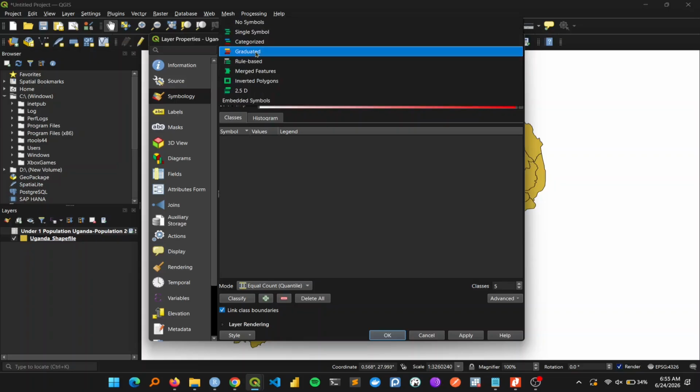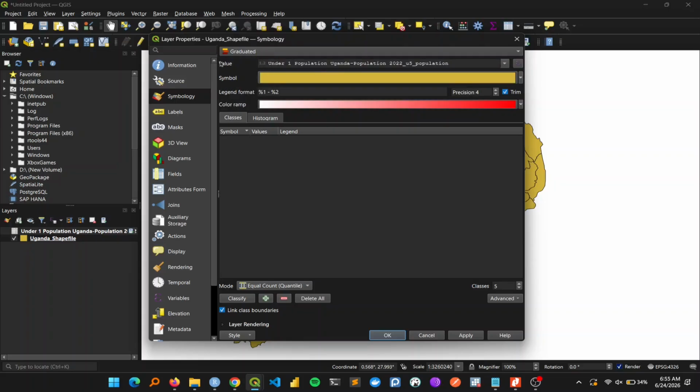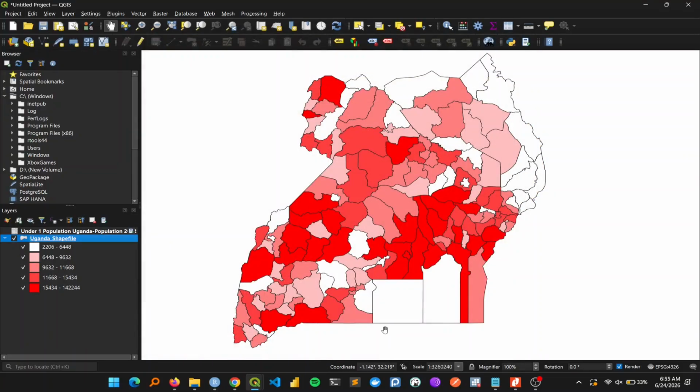So after selecting graduated, I'm going to select here under value the column you want to be shown on the map. It is going to be under 5 population. Then the color ramp, this one is what I want. Then after this, I'm going to click on classify. Classify will automatically create colors for you. I'm going to click on classify, and it has given me those bands by default. You can always come and change the bands later. We shall see that at a later time. Then I click apply and OK.